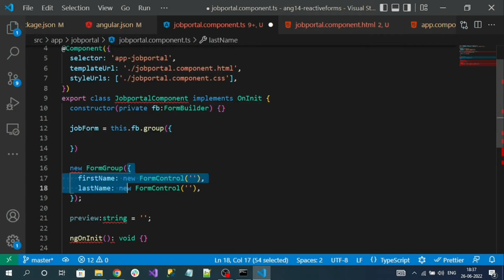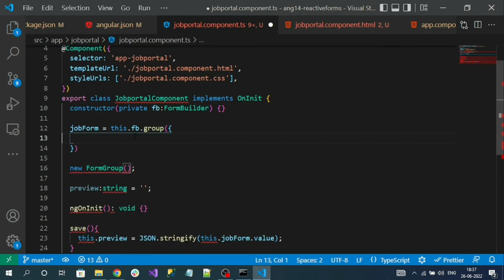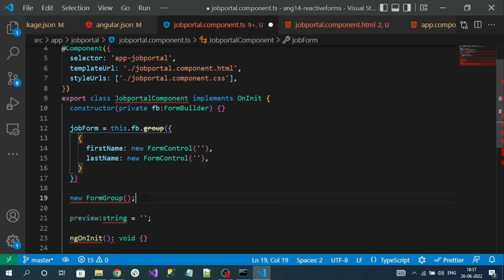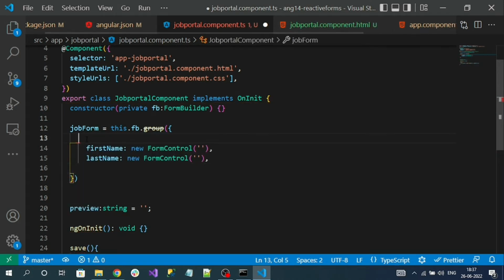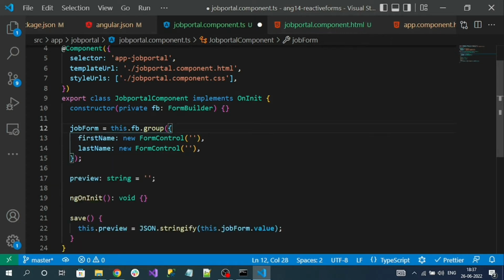So I am going to copy this and assign it here. Let's remove this. And no need to give form controls also. We simply give an array. In that array, the first value will be the default value for the form control. I will give like this.